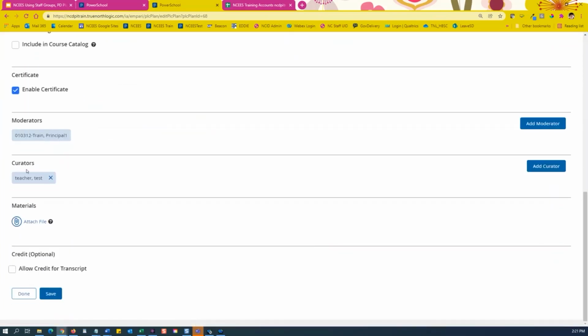I'm going to be the moderator. I have a curator that can add additional staff. And if I want to have any materials I want to include, I can attach a file there. It does have a limit of 20 megabytes.